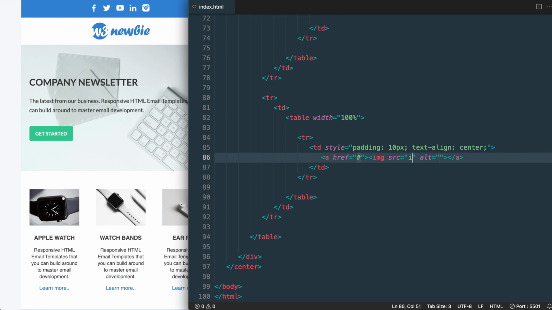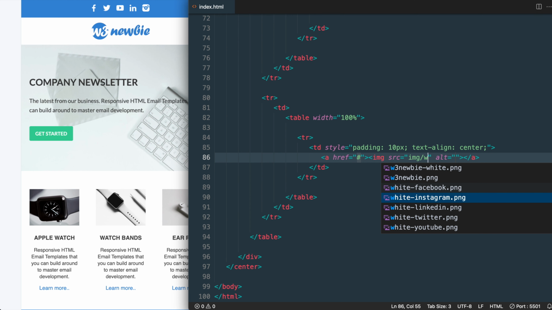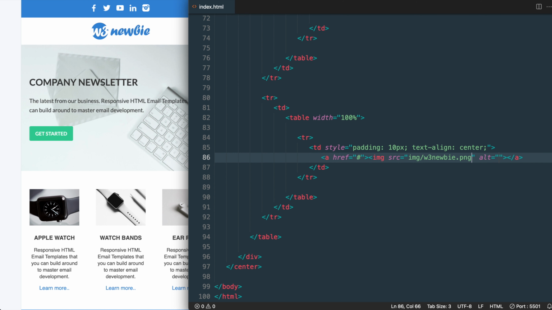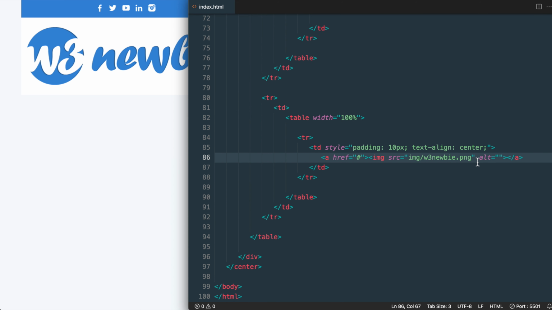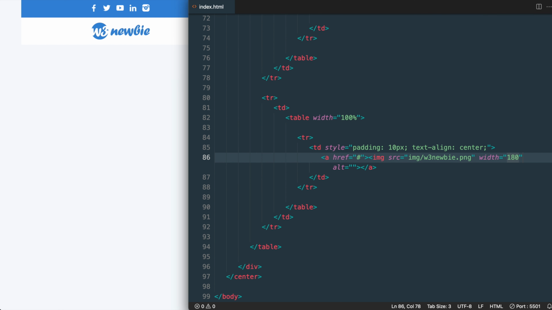So that's going to be img/w3newbie.png. So now if we take a look at it, we'll have the image displaying, but we'll need to resize it similar to the social icon. So I'm going to add the width attribute and give it a width of 180 pixels. And that looks a lot better.